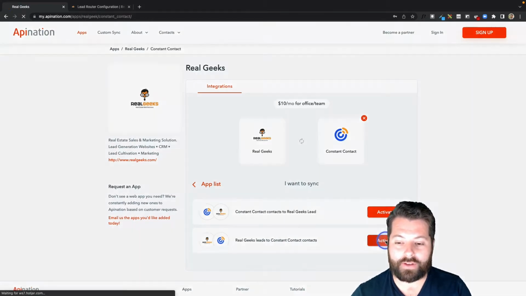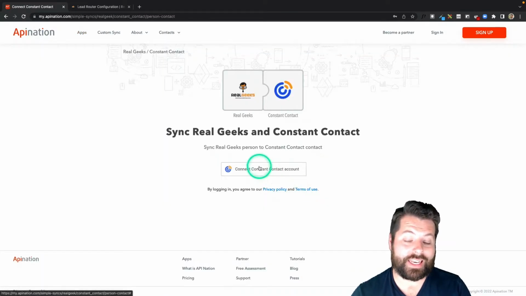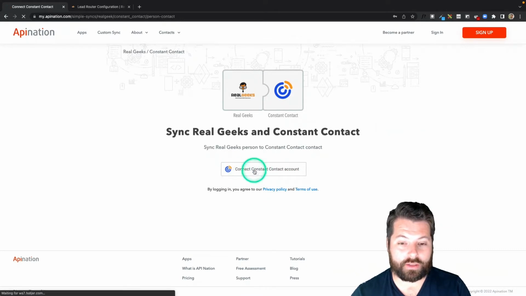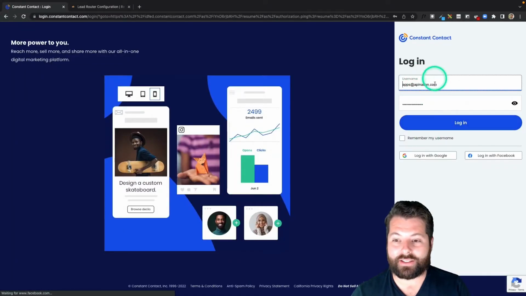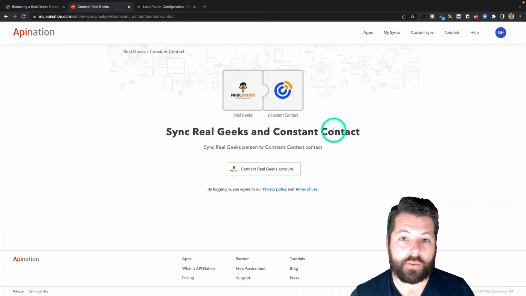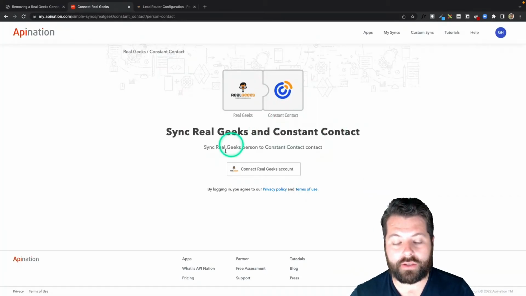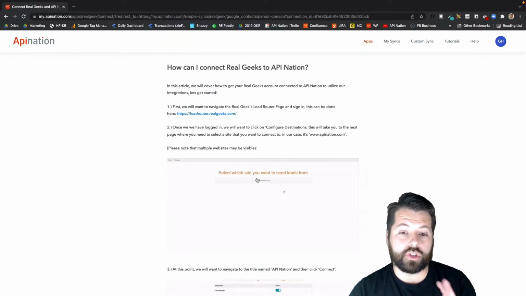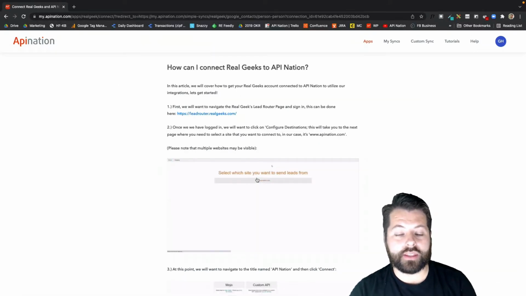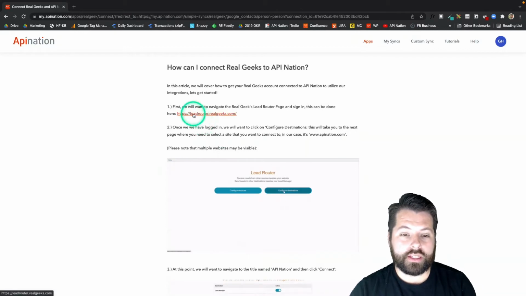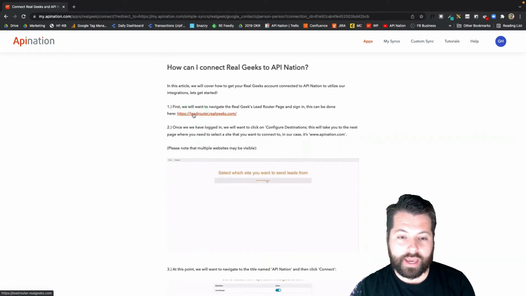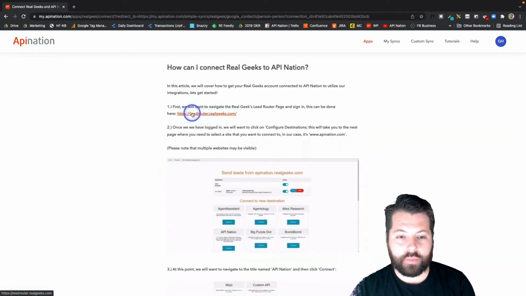So I'm gonna hit activate. First thing it's gonna have me do is connect Constant Contact. So I'll click this button. And connecting is as easy as just signing in. And there we go, Constant Contact is now connected. So to connect to Real Geeks, I'm just gonna click this button. It's gonna take you to this great guide to set up this connection. Super easy. I'm just gonna hold Control or Command and click on this link in step 1.